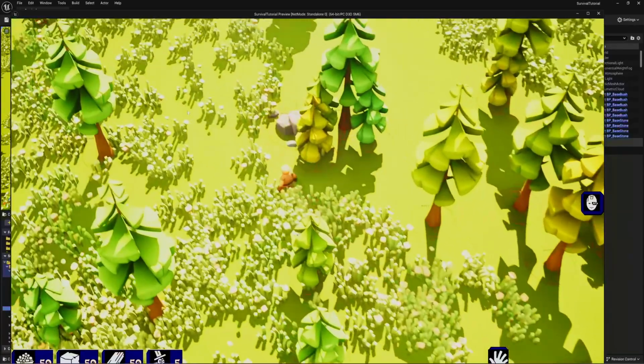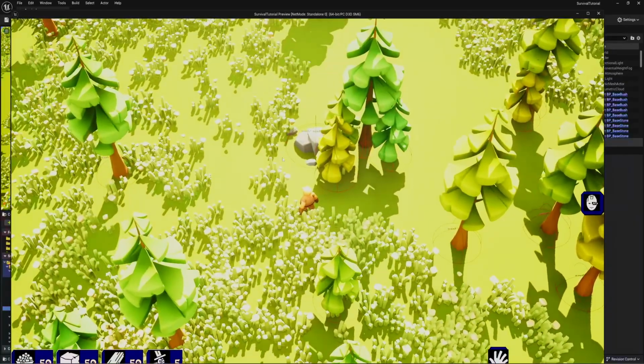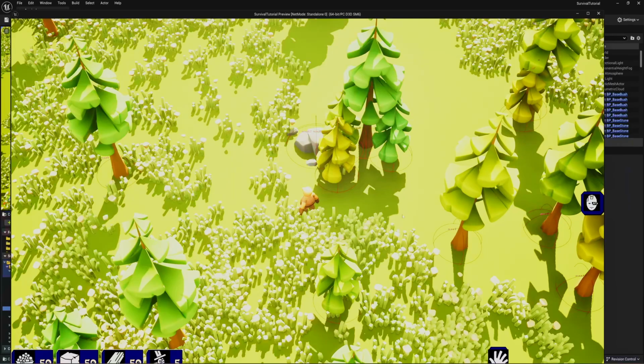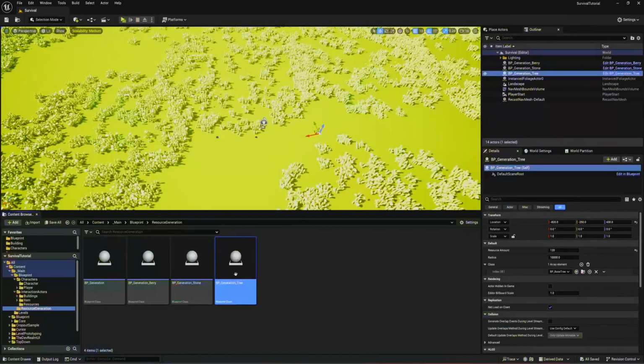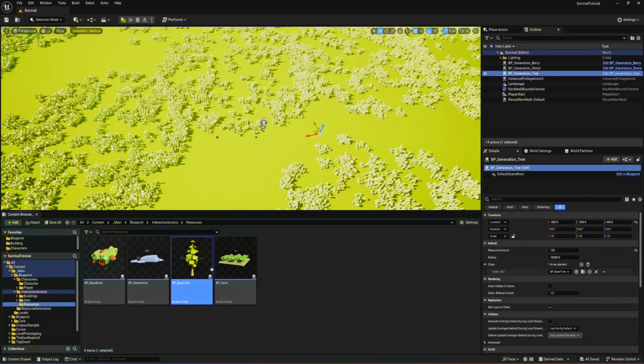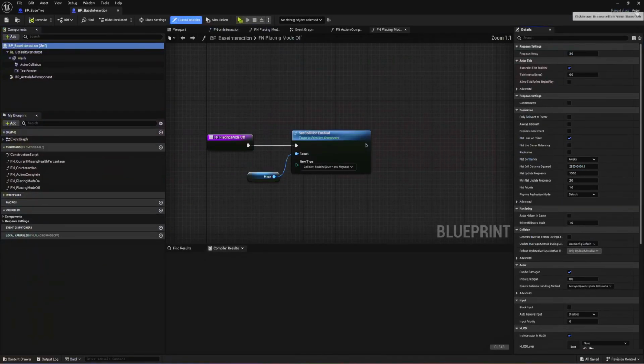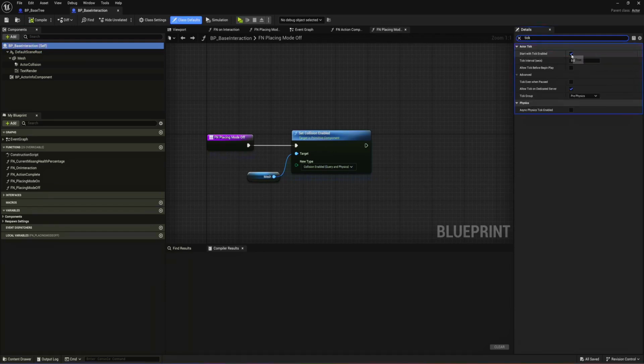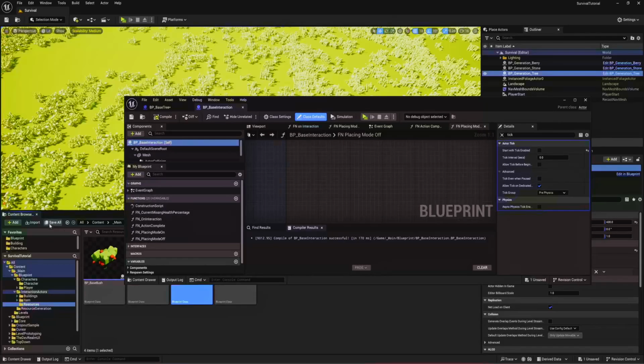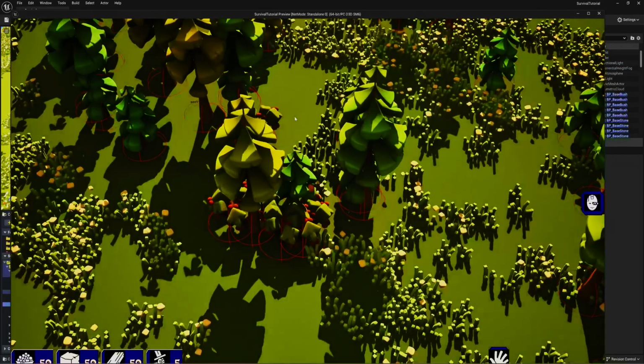Let me just check. That looks good, but there's actually one problem now. We're having some performance issues, so let me disable one thing here that could improve the performance. On the base interaction actor, let's search for a tick event and make sure that's false. That should help improve the performance a little bit.